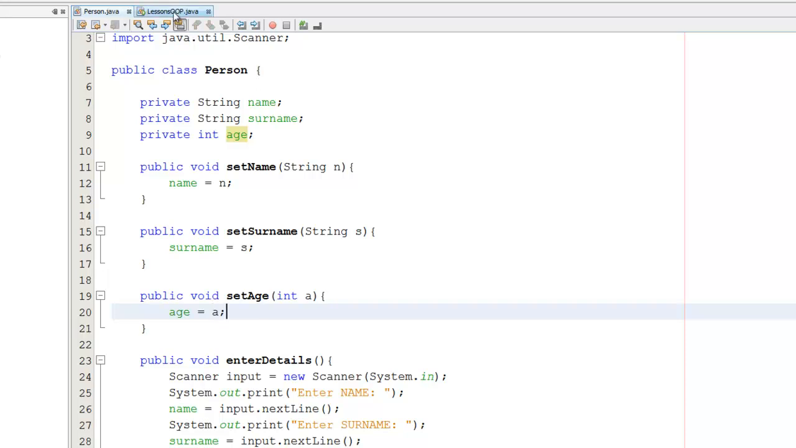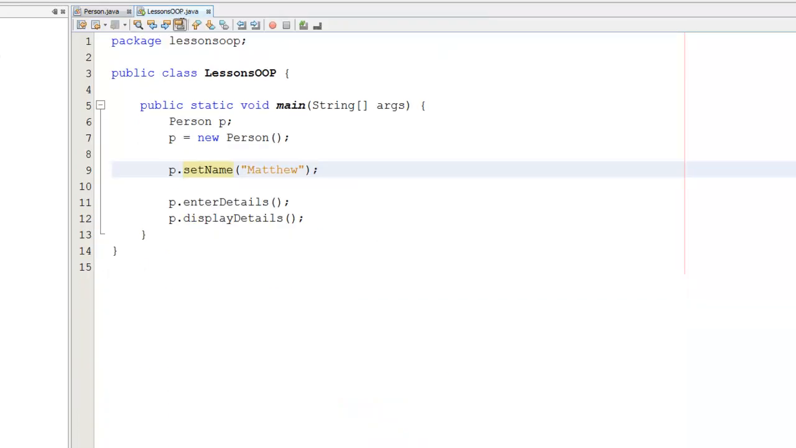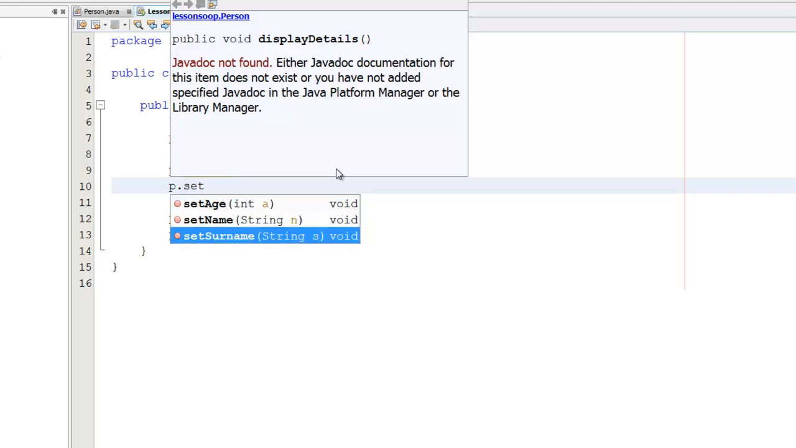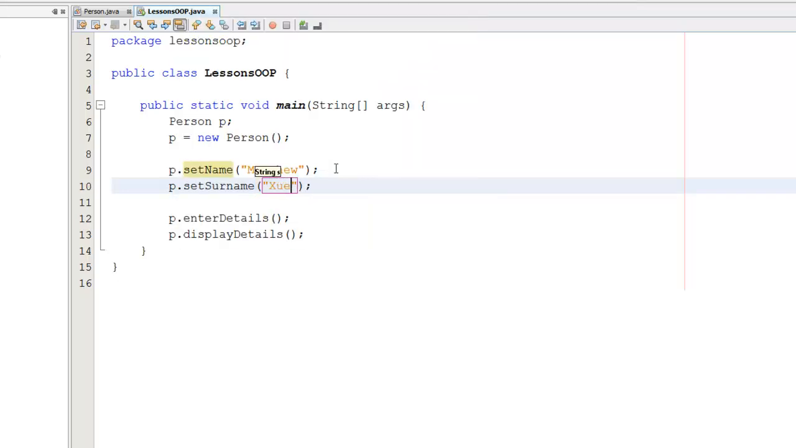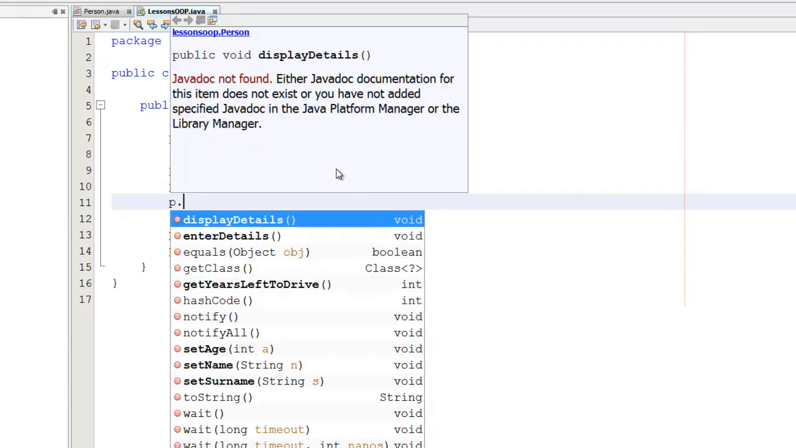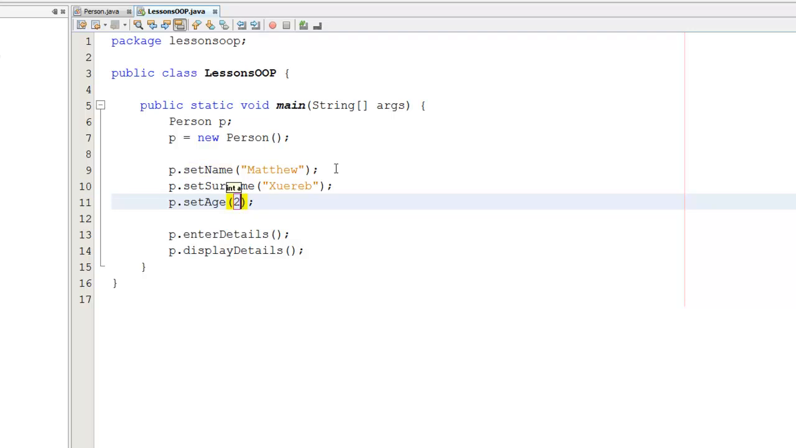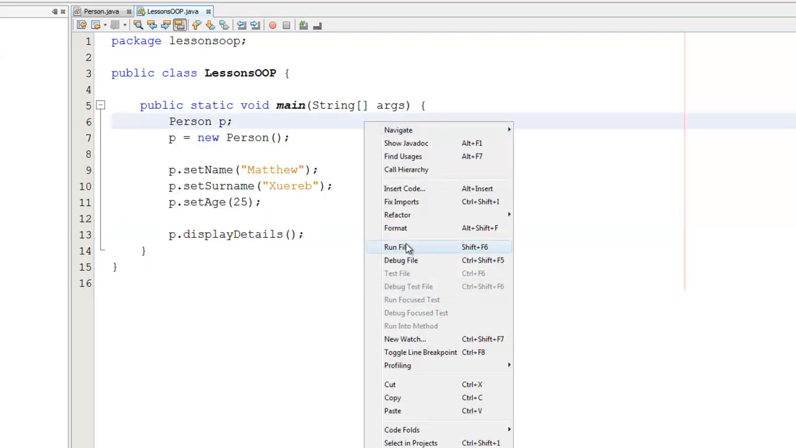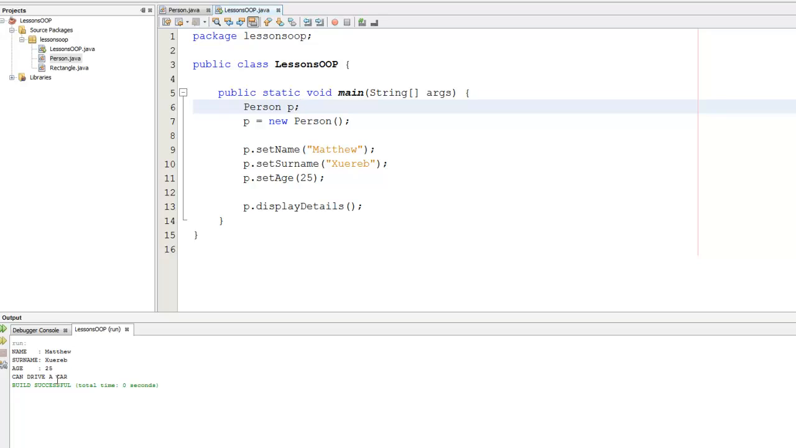Now from here, we can set the surname and set the age. If I remove this enter details method and I run the file, you can see that the program has executed correctly.